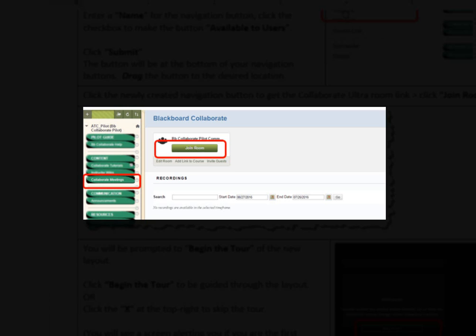If your instructor has been using Collaborate for online meetings with you, then it's going to have a little bit different look for you and how you access the tool.